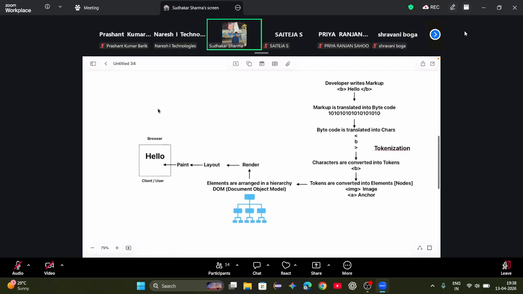Developers will write markup. Markup is converted into bytes. Bytes are converted to characters. Characters into tokens. So the DOM is rendered and it is painted here. But we discussed that React uses virtual DOM. That means what will happen? Virtual DOM will verify the actual DOM.